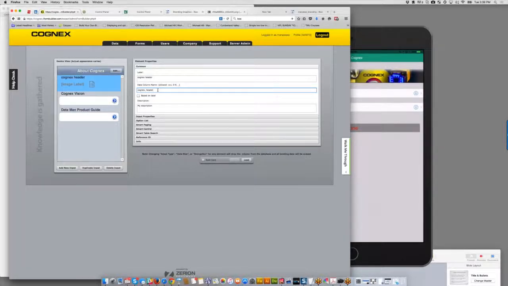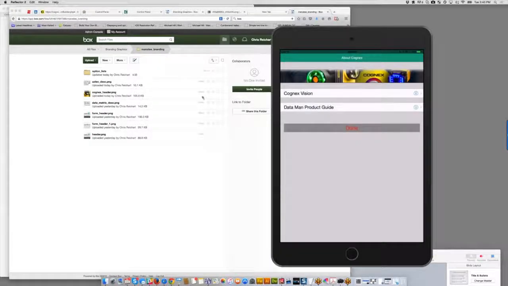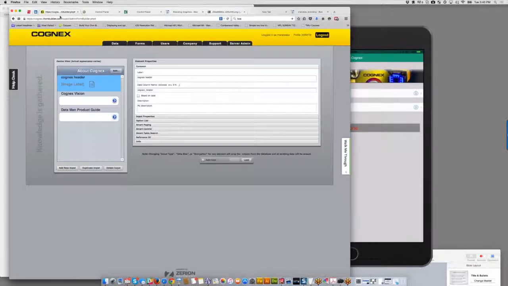So that's all you have to do for image labels. It's not gonna show anything if you don't put an image label there. But when I look here and I jump back into my Box account, I did have it. Here's my Manatee branding, and here's my cognex_header.png. So that's where it's pulling that file from. And once it is pulled down, it is local. It's gonna recheck to make sure it's the same one, because if you change an image with the same name, it will check. But once it's checked, it's local on the device even when you're offline. So that's simply how you can create the image labels.